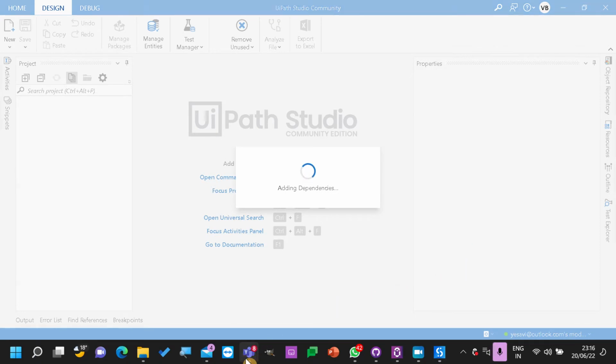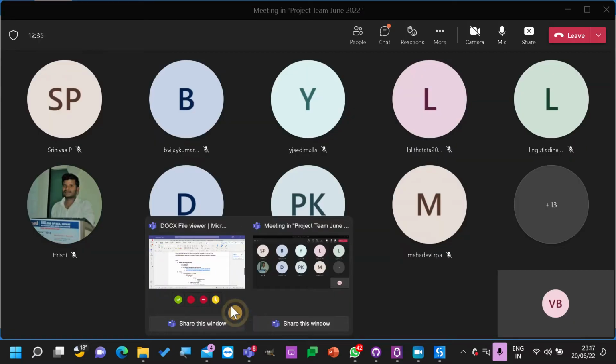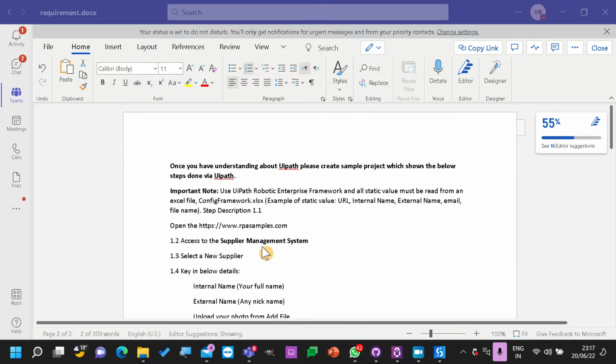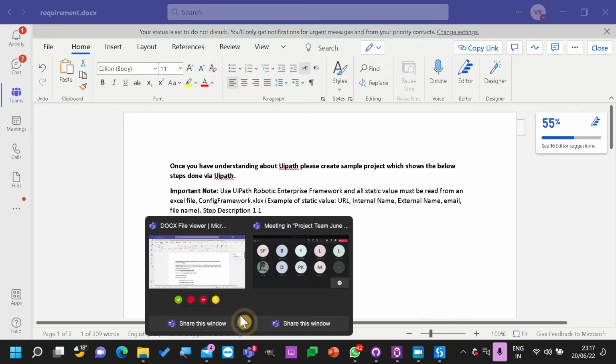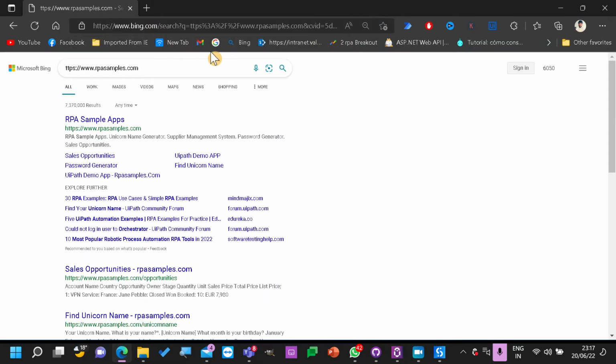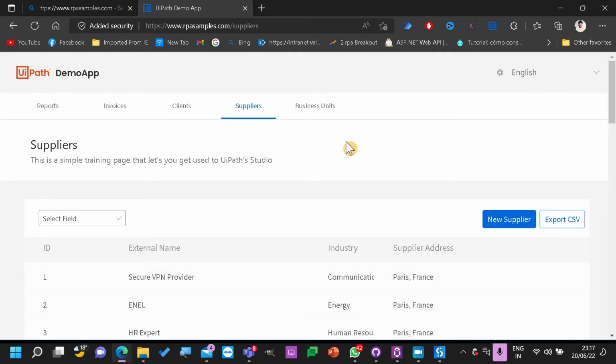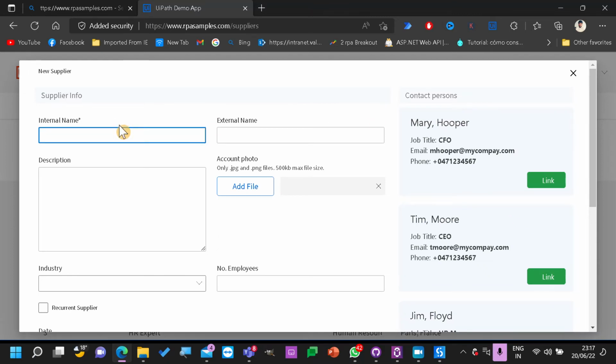So just understand and read our requirement correctly. If you read the requirement correctly, then it will be easy. So we just need to open this particular URL, access the supplier management system, and create a new supplier. There is no place where we can add it directly. So rpsamples.com, supplier management system. I can directly click on supplier management system, create a new supplier, and then I will add all the items.